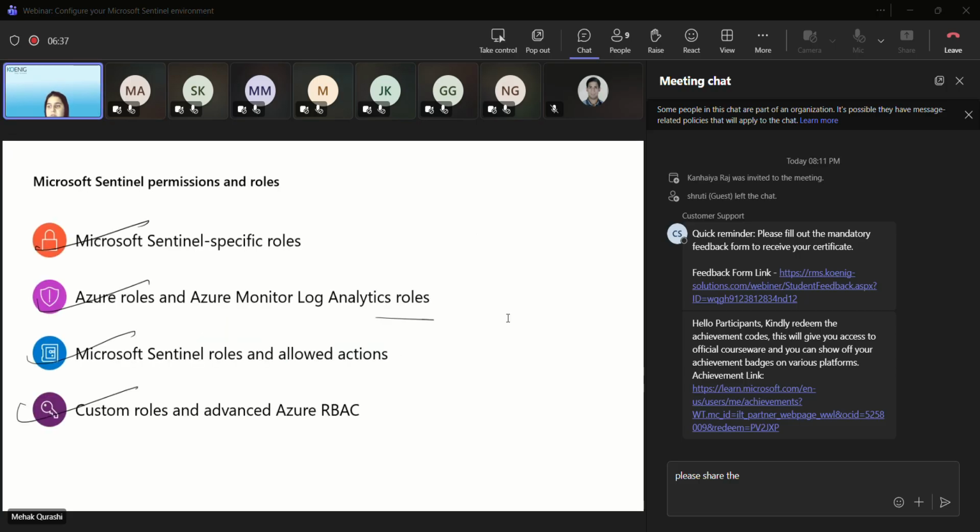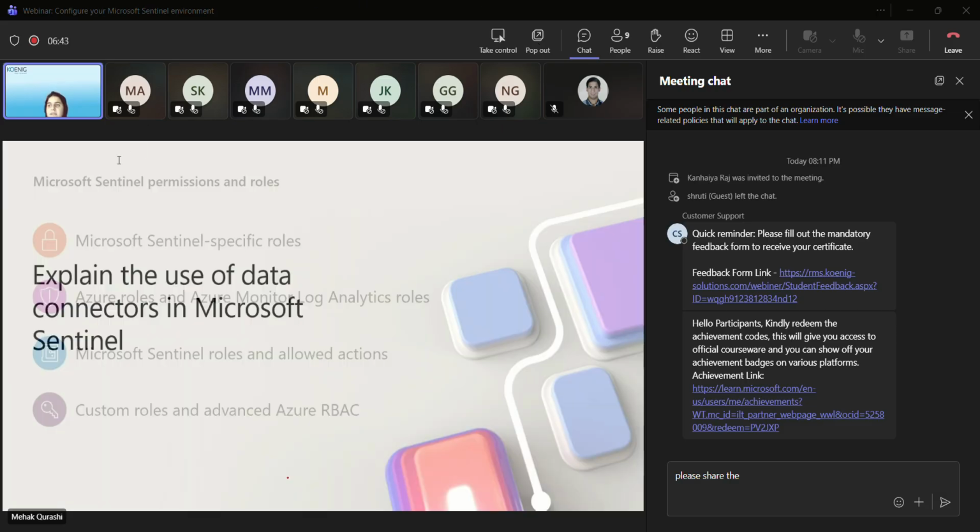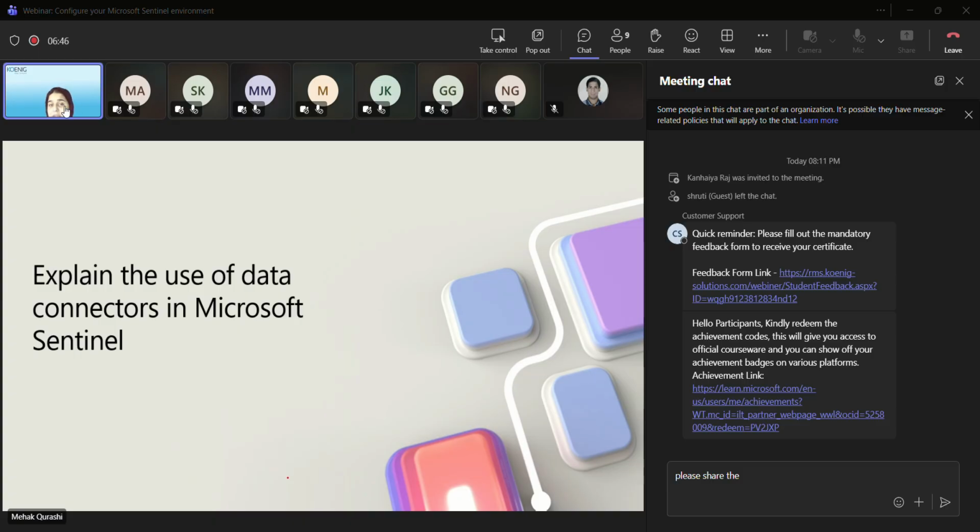Until it's loading, let's move ahead, and I will show you in the end once the lab is launched. Then explain the use of data connectors in Sentinel. Now we created the workspace, we enabled the Sentinel environment, we got the Azure subscription. But how will Sentinel pull the logs?